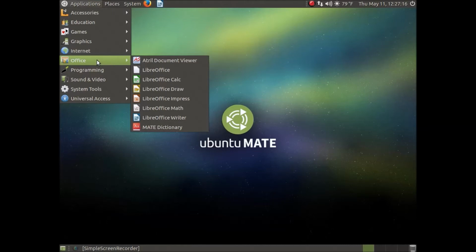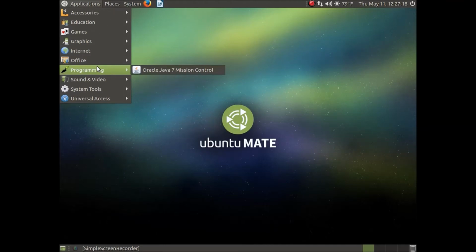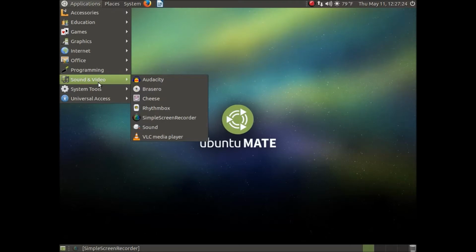So I'll probably be going down to the programming section here. Yep, there it is, and that's Oracle Java Mission Control. That's the same thing, Class Connect. And then we've got Audacity, Xchat, and stuff like that. Audacity I installed myself, and there's Simple Screen Recorder, which is what I'm using to record this. So far it seems to be working great. I was hoping to be able to narrate it as I went, but I couldn't.